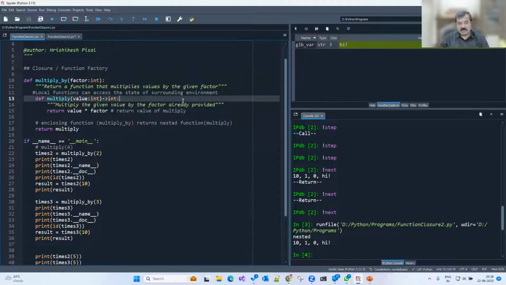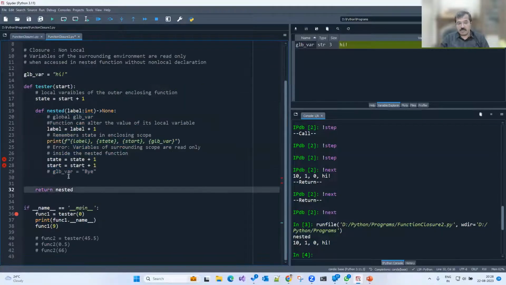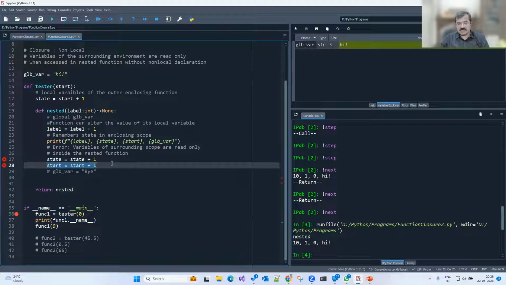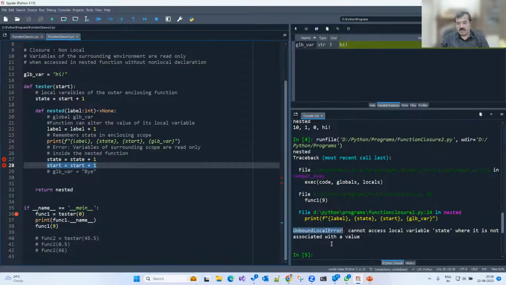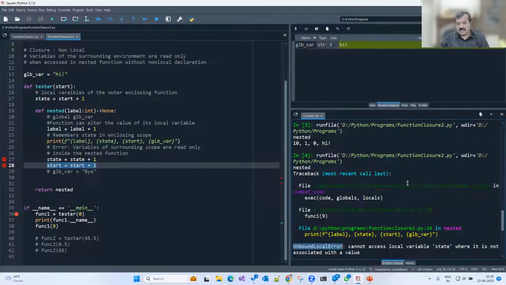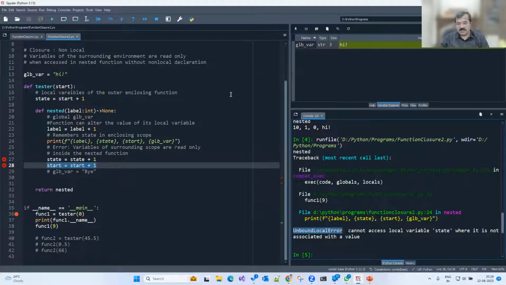That means when we have such a nested function, it can read the value of the variable of the surrounding environment. It cannot change the value. The moment I try to change the value of the variables of the surrounding environment, it generates an error. What error does it generate? It says unbound local error. Let's read that error carefully. It says cannot access local variable state where it is not associated with the value.